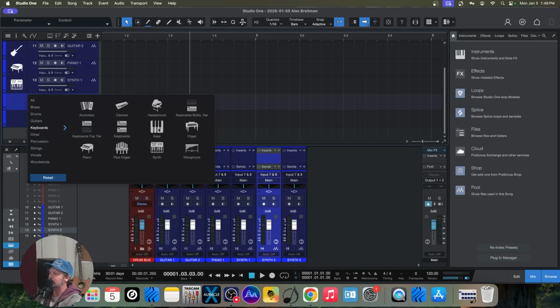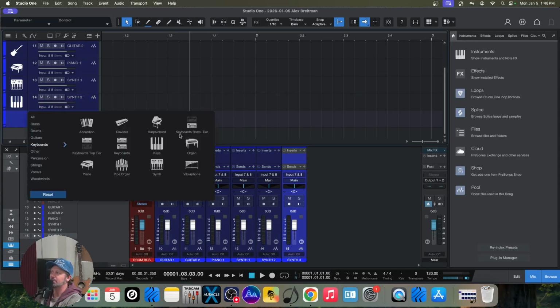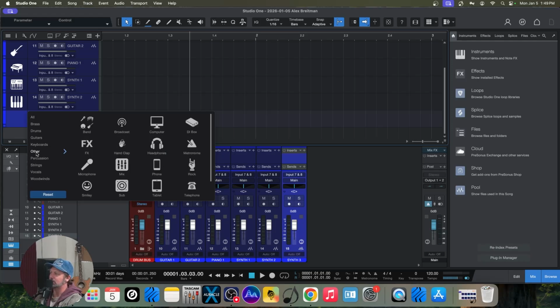All right. Synth 1, etc. And you can just label these and put them as whatever you want. Clavinets, keyboard, top tier, piano, pipe organ, keyboards, bottom tier. That's pretty interesting. Harpsichord. Okay. But I like to just keep mine real simple. Let's see what's under other.